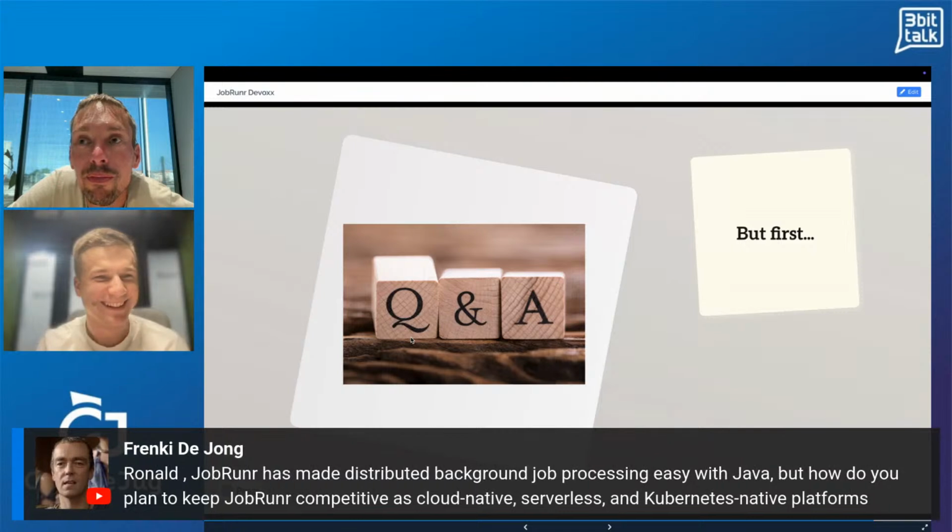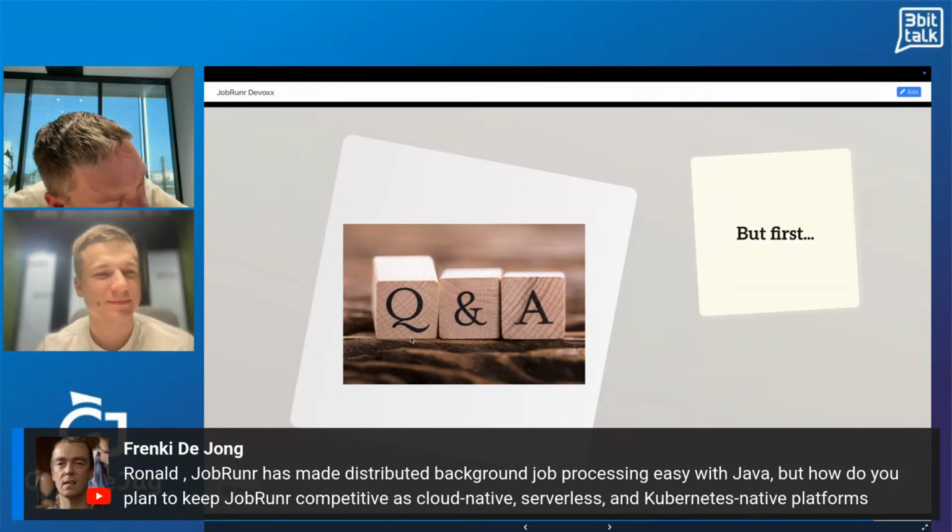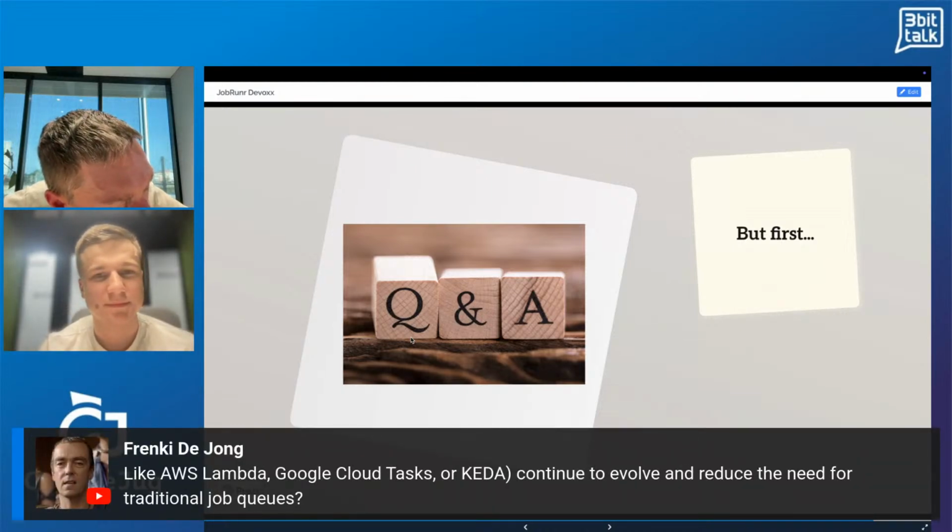Wow. Yeah, that's a really, really nice question. I love it. I think what we are also planning is to support even scale to 0 with JobRunner.